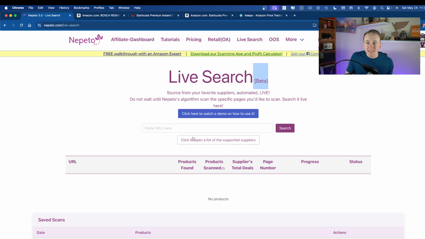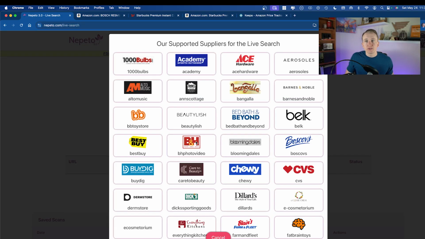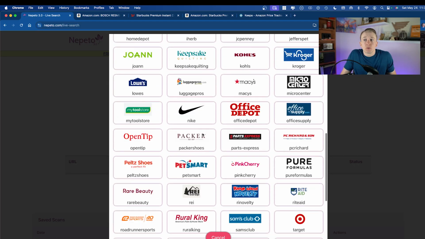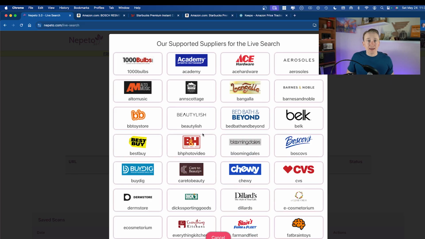Now, it does have a nice list of supported suppliers here, so if you click into this, it only works at these stores right now. There may be more stores in the future that they get to add. I think they should add.